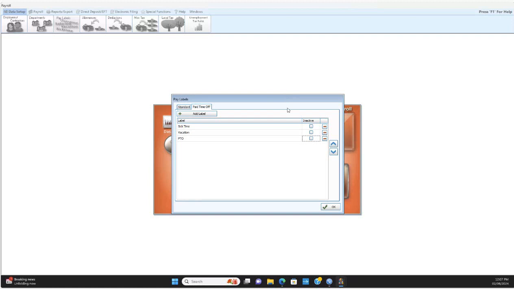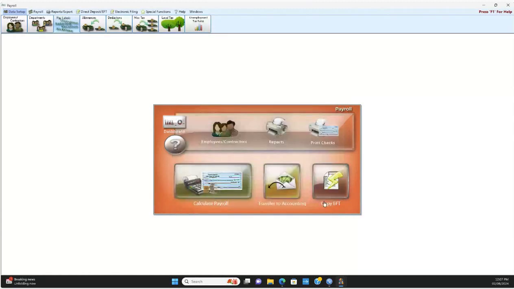You can reorder these here, and if I need to put PTO higher in the list, I can do that. I highlight it, click the up arrow, and it puts PTO at the top. Then I simply click OK when I'm done, and it takes us back to our main payroll landing page.